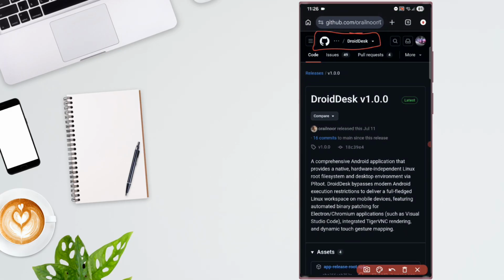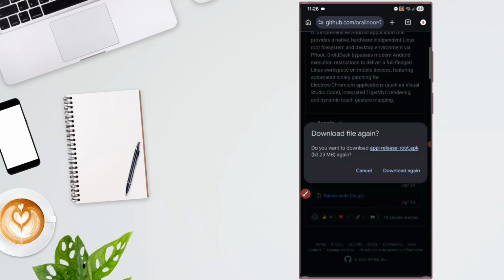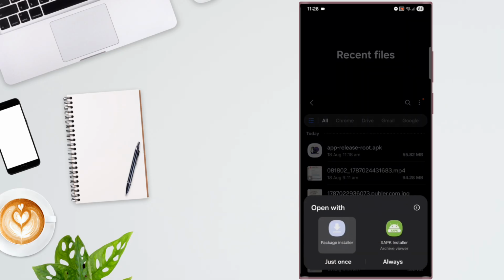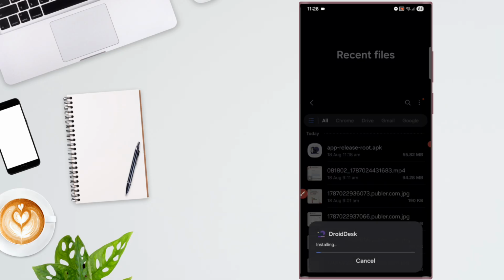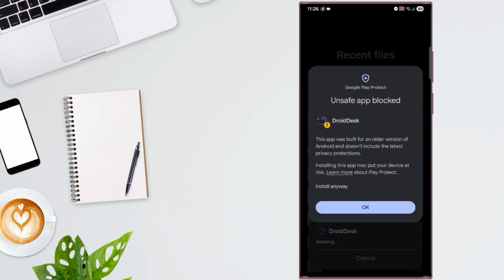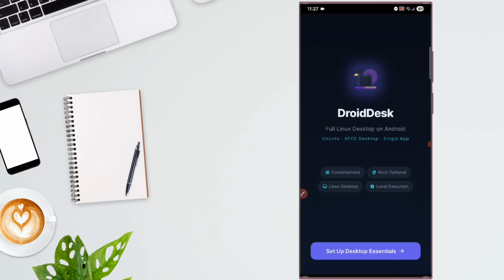Head to the DroidDesk GitHub page, link is in the description, and scroll down to the release section. From the assets, download the latest APK. Since this isn't on the Play Store, your phone will ask you to allow installing from this source, so just approve that and install it like any other app. Now, open the app. This is where it does the heavy lifting for you.